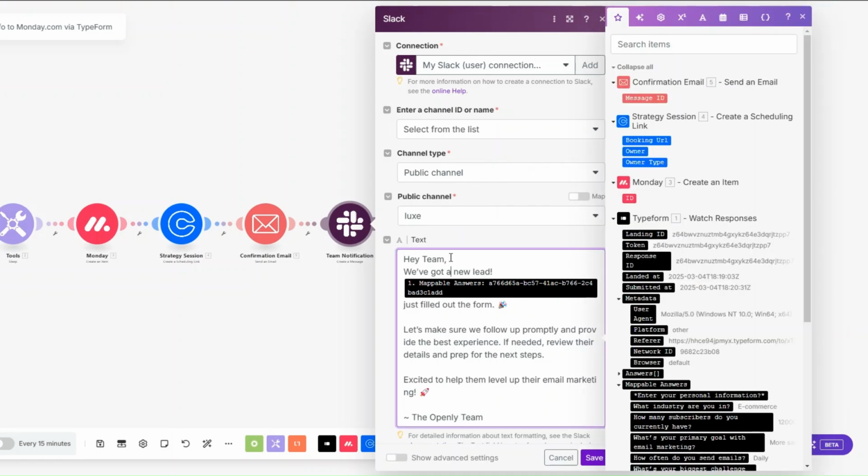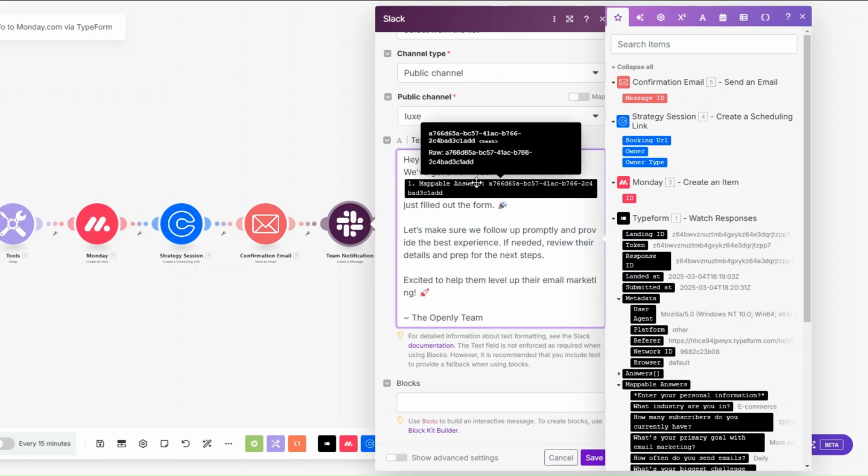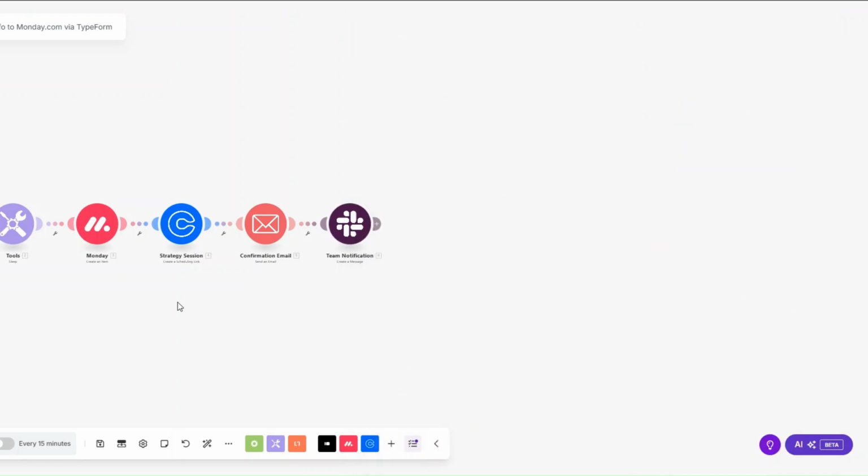And this is a notification that we're going to send to our team, where we can say, hi team, we've got a new lead. Frank just filled out our form. We're going to add our client's first name. Let's make sure we follow up promptly and provide the best experience. If needed, review the details and prepare for the next steps. Excited to help them level up their email marketing, the Openly team. And yeah, we've renamed our module to team notification, and here I'm going to click on save.